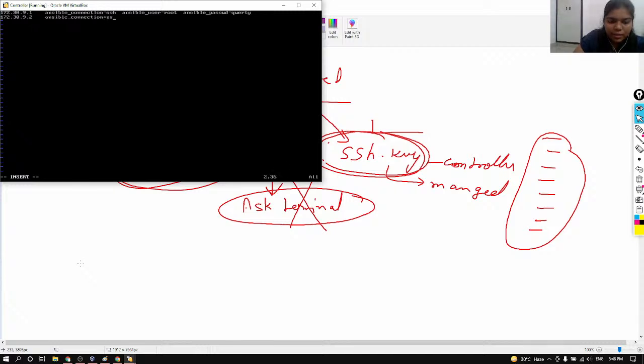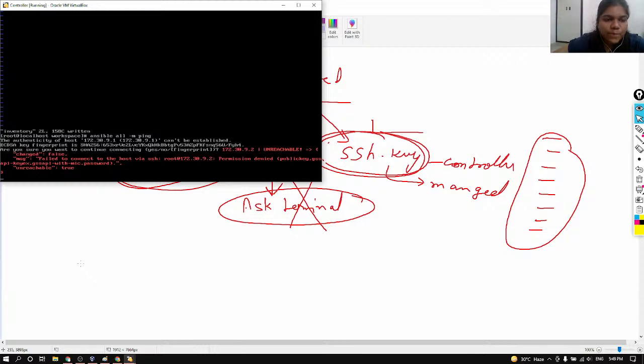Connection, SSH, Ansible user, root, and Ansible password query. Okay, we'll save it, and we'll try to do ping again. Okay, so again it is failing.